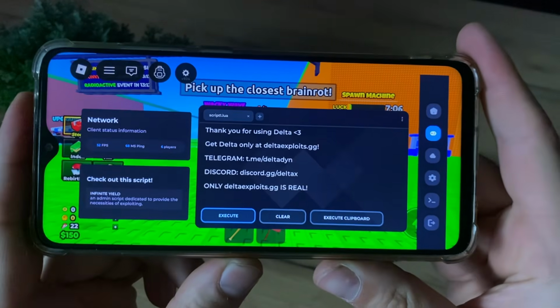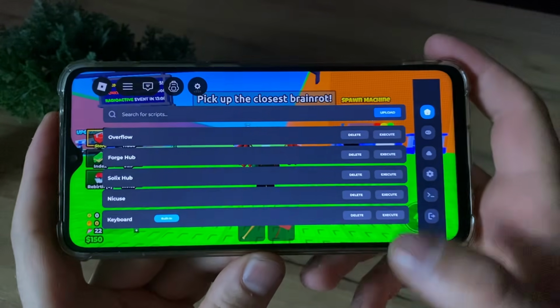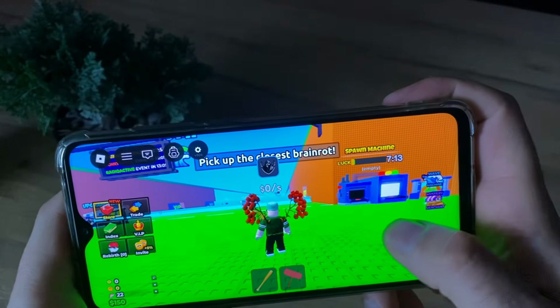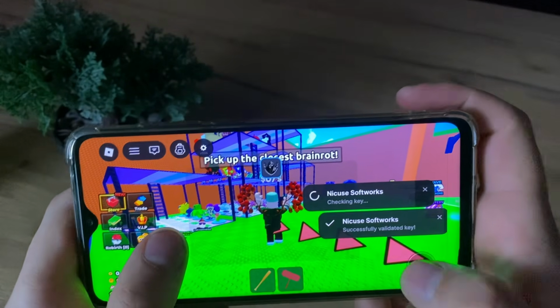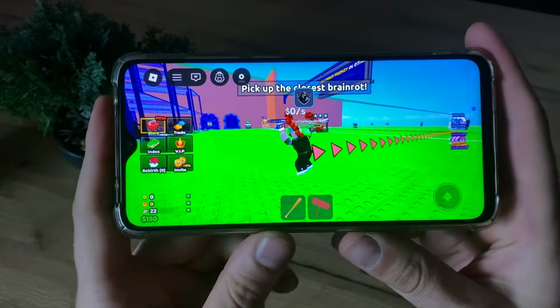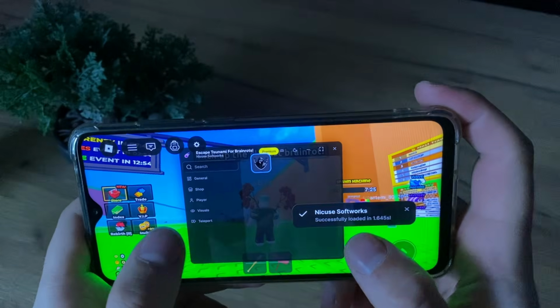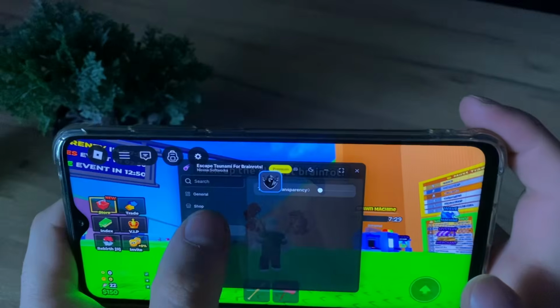Let me show you, guys, look at this. Thank you for using Delta. We have this message. Click on Home button and look at this. All scripts are added successfully. Just click execute and let's wait a little bit and let me show you. Guys, look at this. We have scripts. Amazing, guys. I can't believe it.